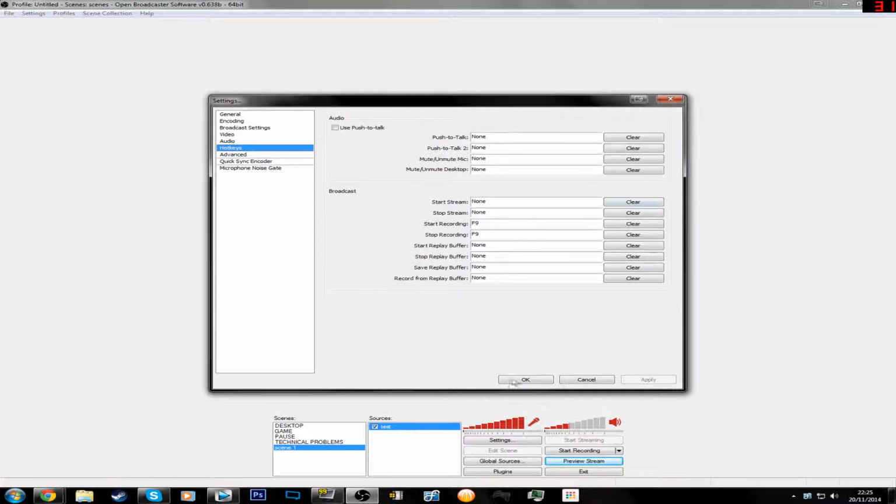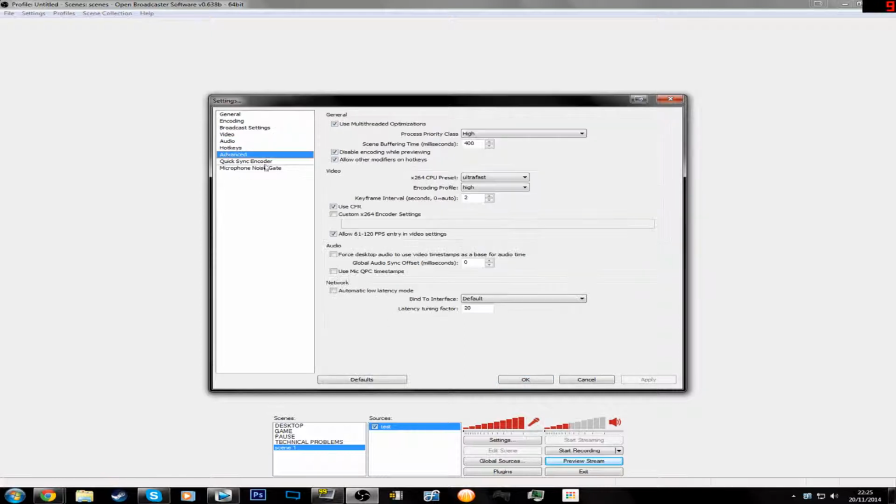This way you can change all your hotkeys and stuff like that. Pretty straightforward on that. Make sure this is on the top setting of high, 400 milliseconds, ultra fast high, and 2. The rest, it should all be like this.